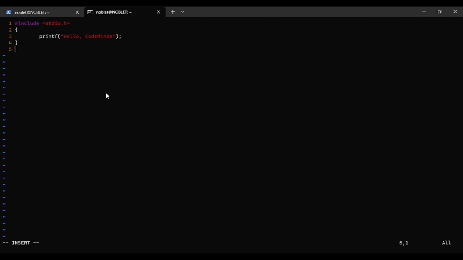Let's go back, save this file and then quit Vim. To save this file, you have to go into the normal mode by pressing escape, and then colon. You check down here. Write and quit. Enter.